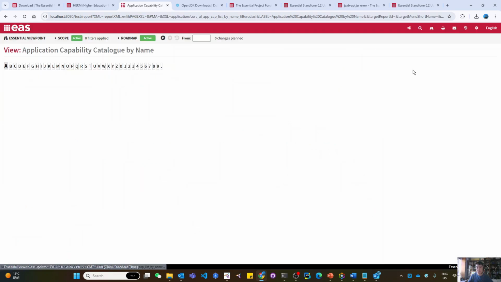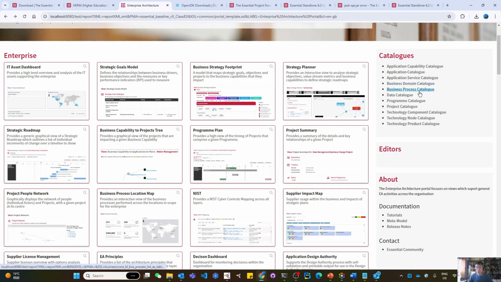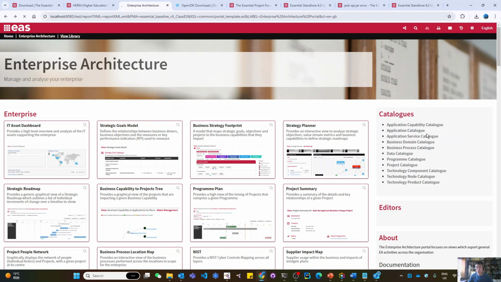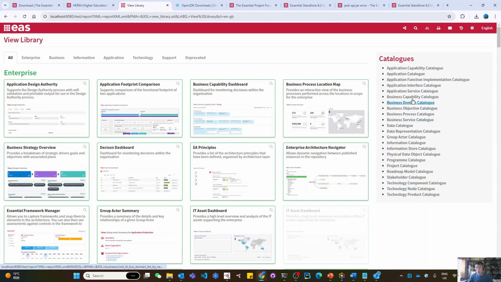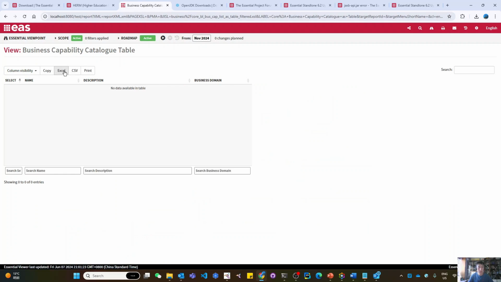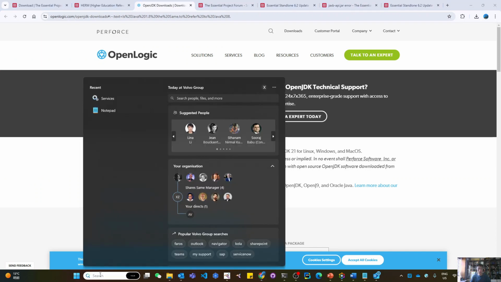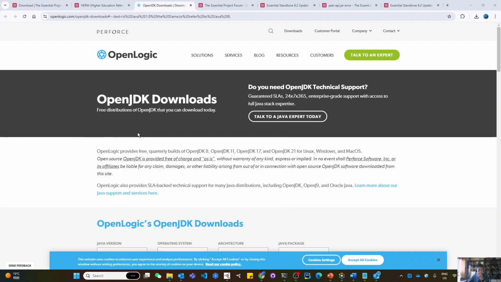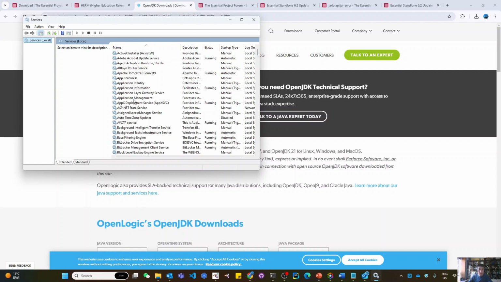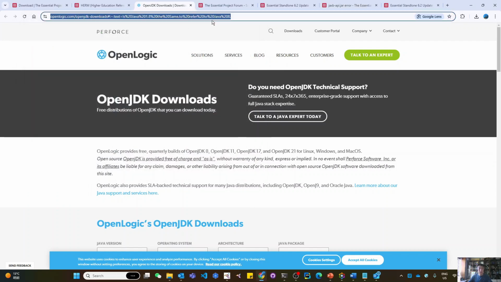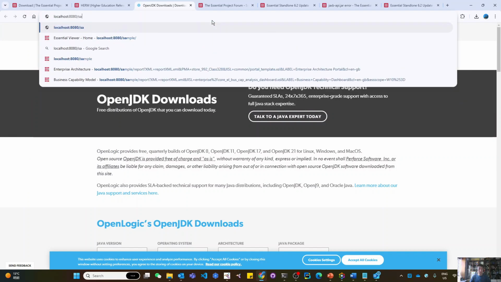Oh, this is the application capability. So I think I should find this business capability with a library. Business capability catalog. This is not correct. Let me close this and then services, restart our Tomcat, to read our file again. And then local test.